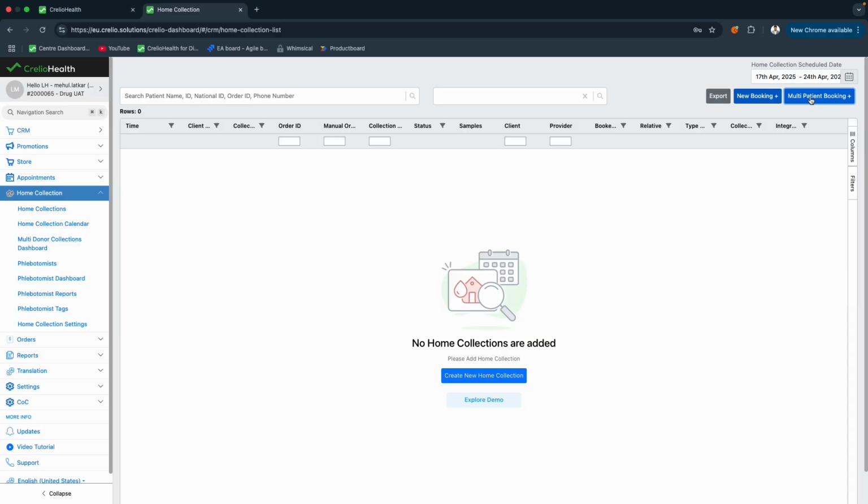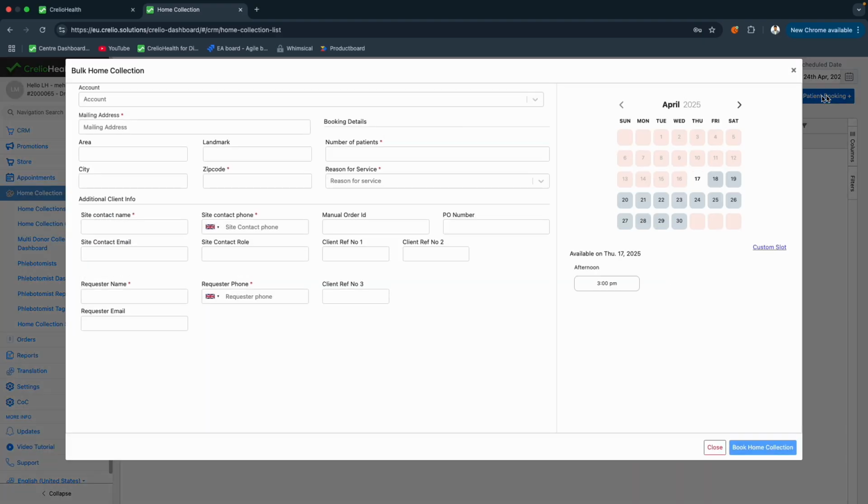The New Booking is the existing one wherein you can book an appointment or home collection for a patient. The Multi-Patient Booking is where you can add multiple patients in the same booking. This is typically when the client is an organization or an entity and not a single patient. Let's see how we do that.